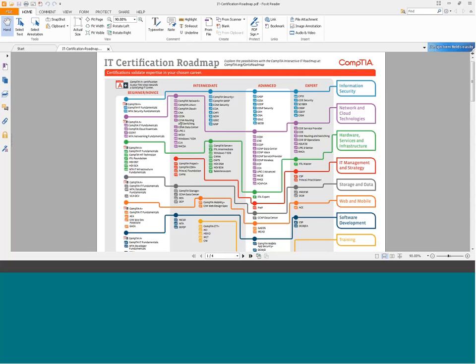Now you'll notice on this PDF, we have more than just CompTIA certifications. It has Microsoft, it has Cisco, PMI. We didn't want this to be something that counselors could only use for CompTIA stuff. We wanted it to be universal.